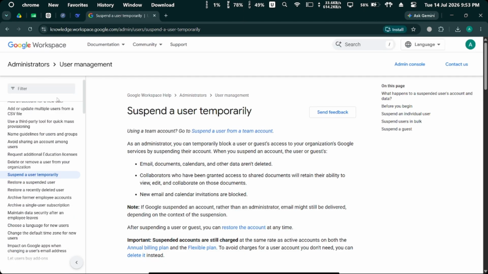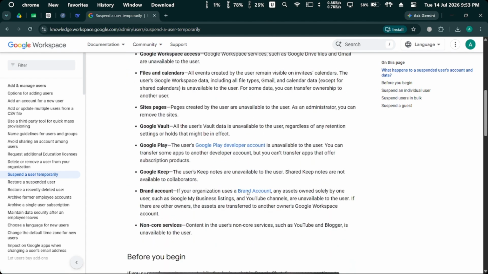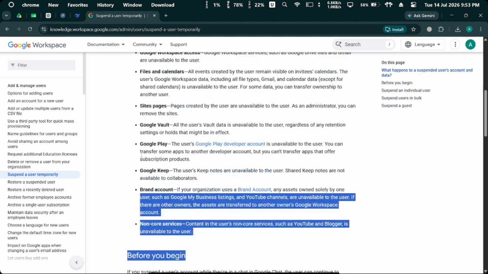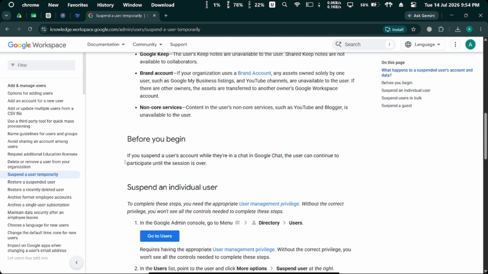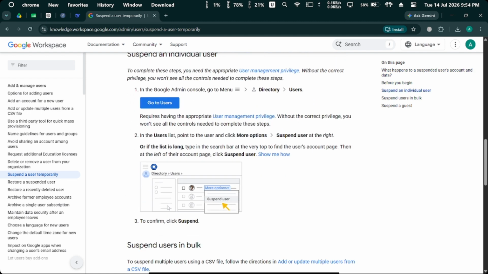Once the page opens, you will see information explaining why a Google account may be suspended. Google lists common reasons such as violating its policies, suspicious activity, spam, or other security-related issues. Scroll down and carefully read the details so you can understand why your account was disabled.